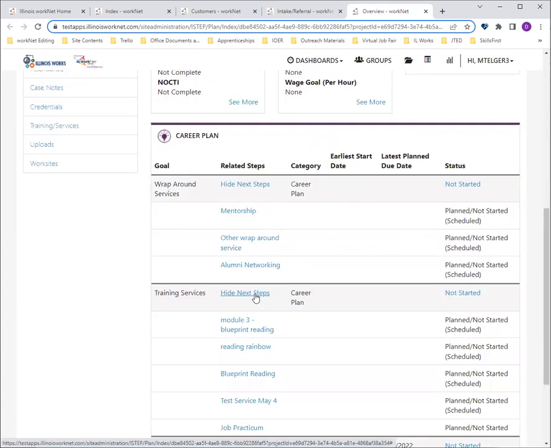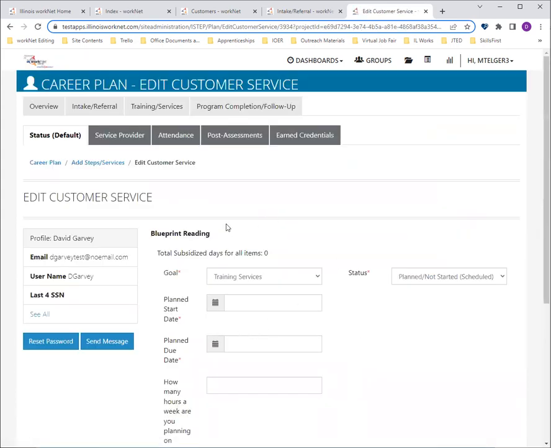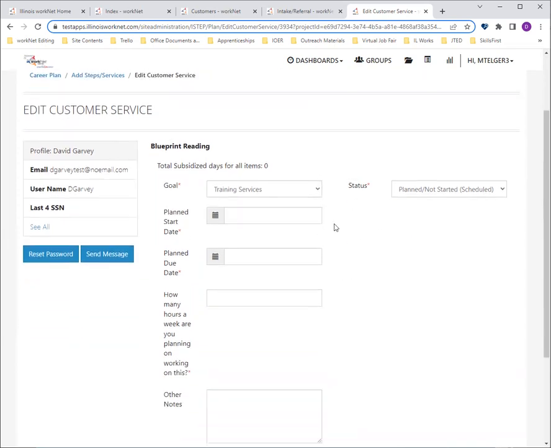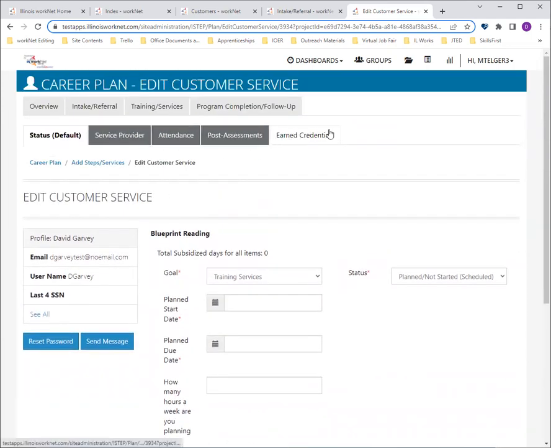And we can select, let's go to training services. We can select a service from this page. Click on this blueprint reading. And this will open up some other tabs, a page for this specific service. And we can add information here, which we'll get to in a second. There's a little bit more I want to cover first, but we can see that there are a few more tabs and information we can add for this customer as they're navigating through this service.